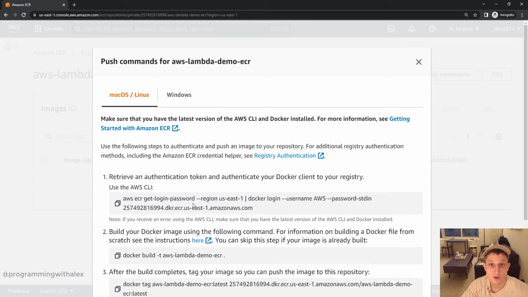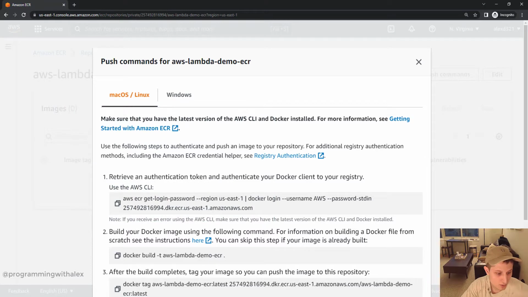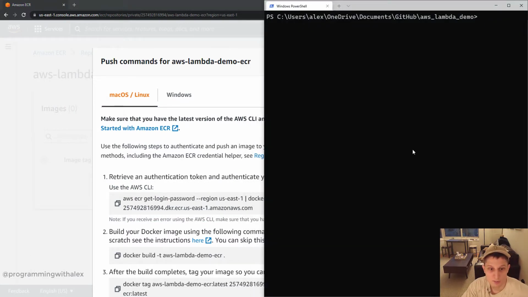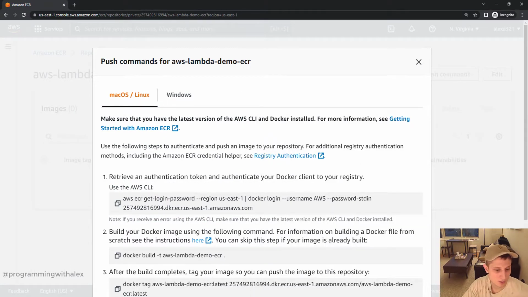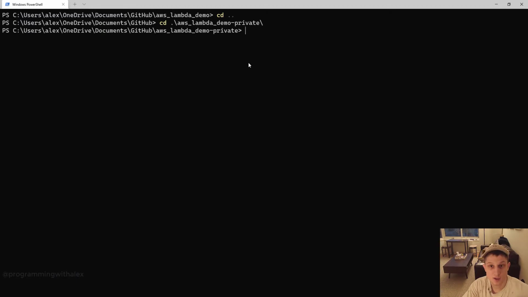Before we get started, make sure you have Docker desktop running. Also, make sure you have the AWS command line installed on your machine. So what we're going to do, we're going to open up the command prompt. All right, so now let's open up the terminal. What we want to do here is we want to make sure we're in the top level directory, AWS Lambda demo. What we're going to do is we're going to build the Docker image and push it to ECR. I'm actually going to be in this private one that has all my specific account variables set, you don't need to be concerned. This is just what I need to do what I need to do.